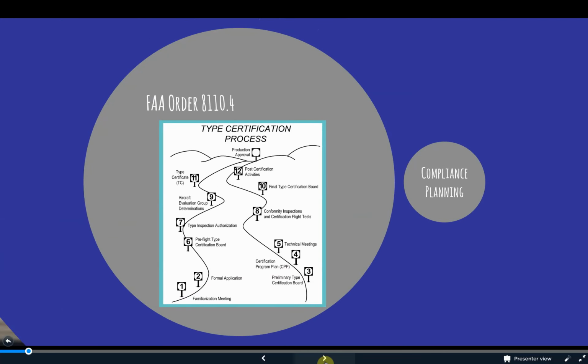Now, there's a number of graphics available to represent the type certification process that is defined in Order 8110.4. I've always preferred this hill graphic as it's simpler than some of the others, with a little bit less jargon. This training module is going to walk through each of the items on the path, with more emphasis placed on the areas where we're most involved. You'll notice that this graphic starts with a familiarization meeting. From an FAA or an ODA perspective, that's where the process starts. But that's when the regulators first learn about a project.